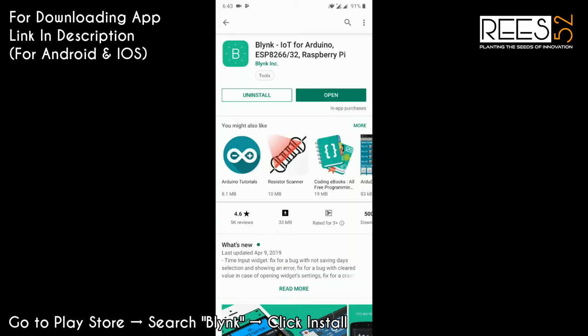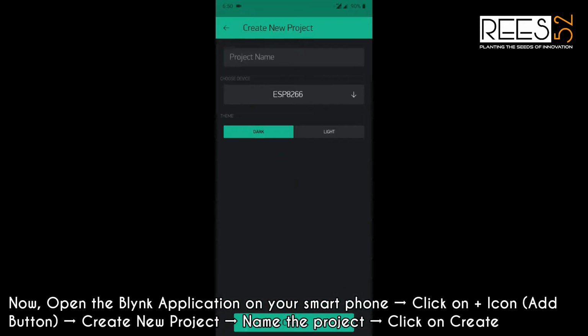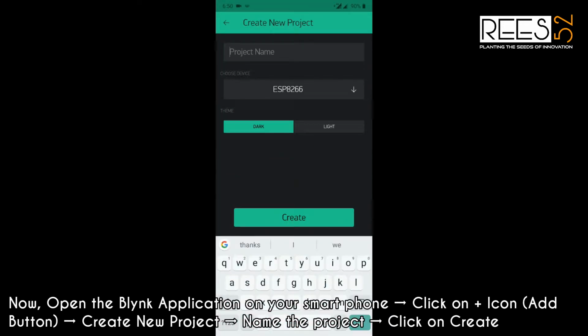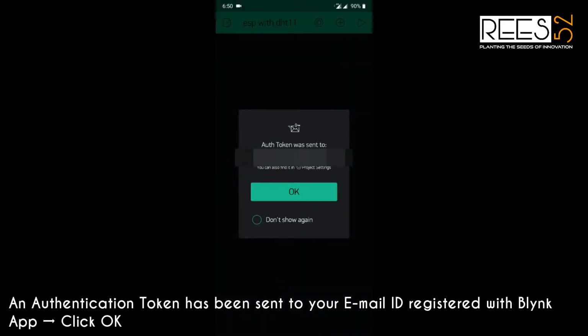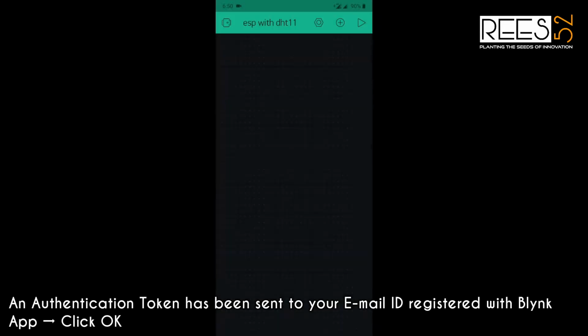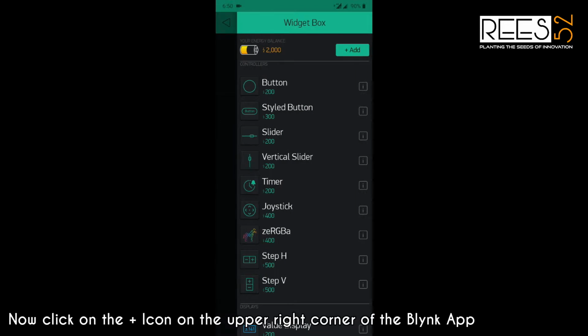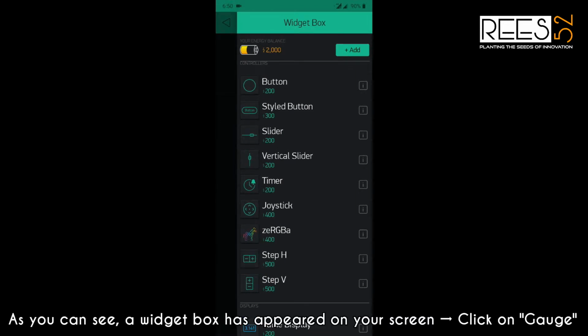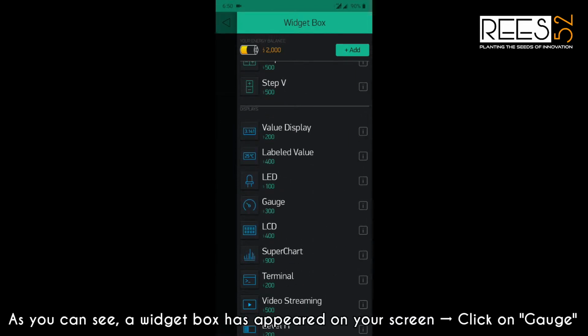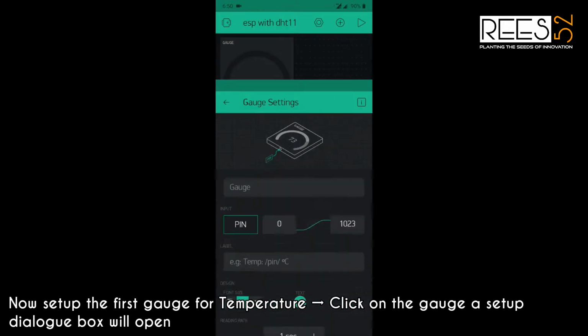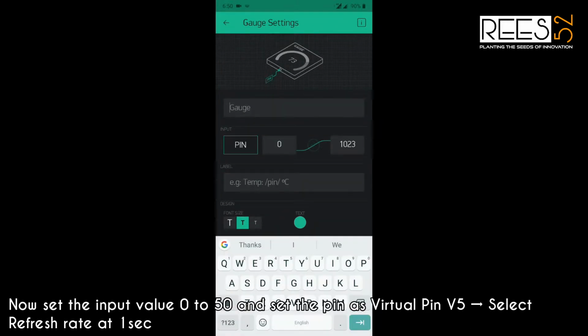Open it. Then create new project. Name as ESP with DHT11. Now click on create. An authentication token has been sent to your email ID. Then add a widget as gauge. Name this gauge as temperature.